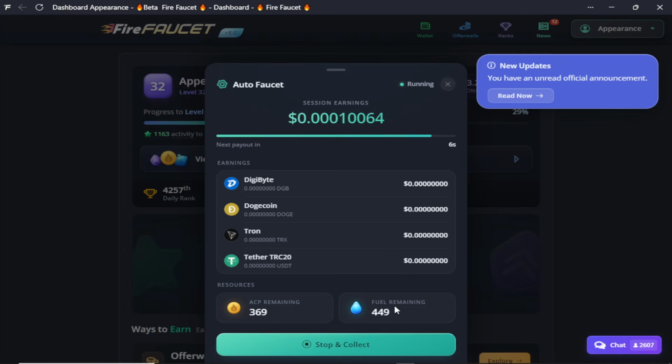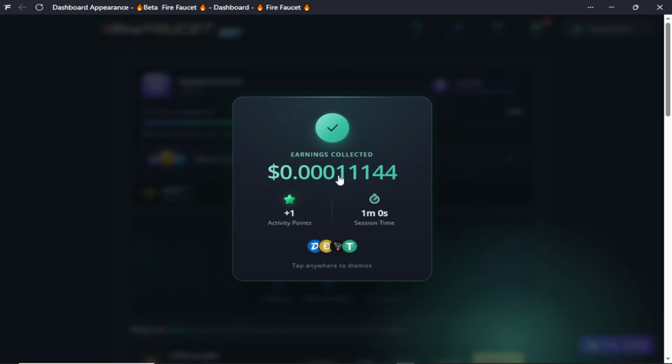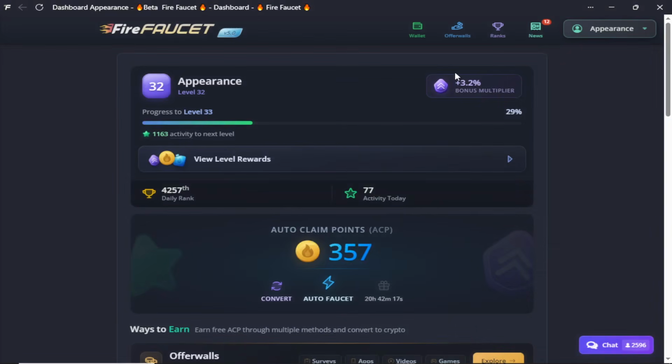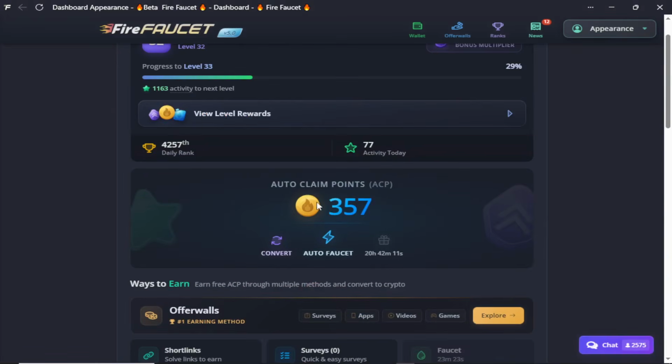So as soon as the fuel is consumed, the miner is going to stop automatically. Then I can click and collect reward. I can also stop it right now if I want to stop. In order for you to stop the miner, click on stop and collect, and it's going to stop and collect your earnings. Then you can tap anywhere on the screen and it's going to bring you back to the dashboard. Now I have stopped the miner and this is my balance.